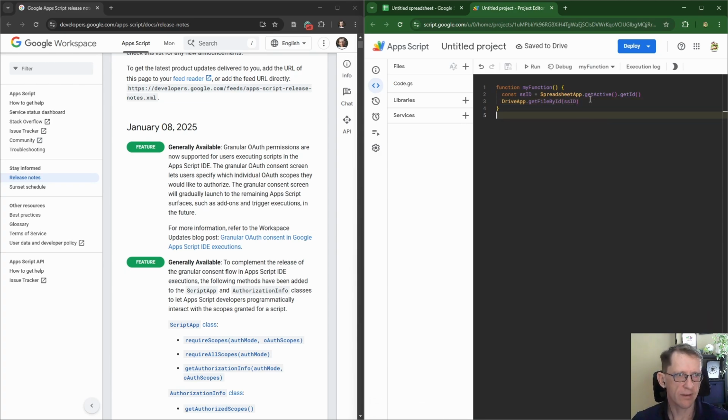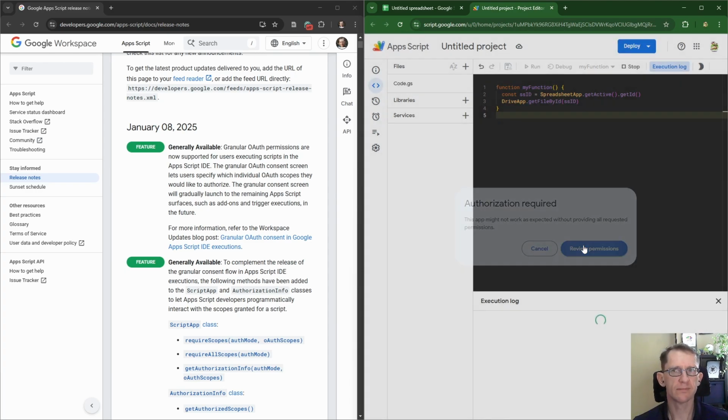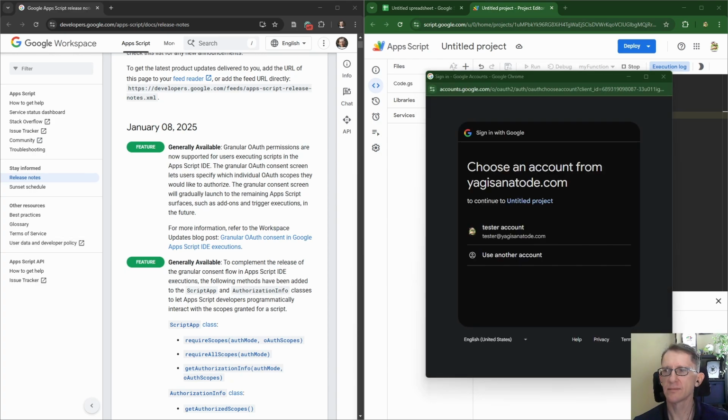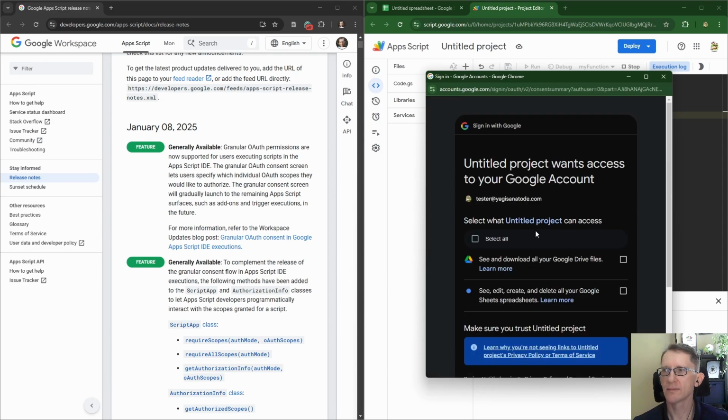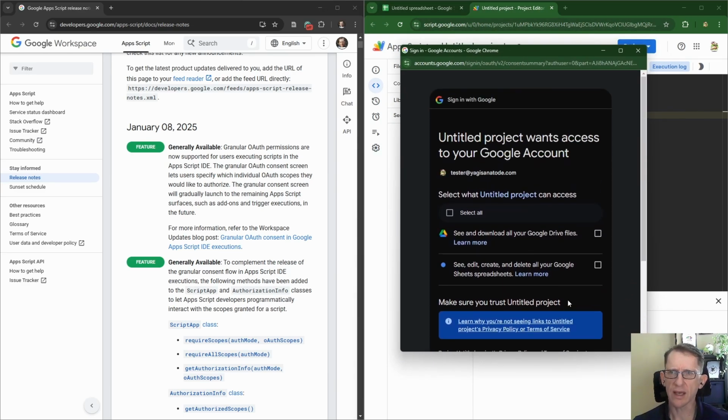Okay, we'll hit save, and what we want to do is just run, just to highlight what the authorization looks like these days. So now on our authorization, we've got "Untitled project wants your access." Before, you didn't have these select all buttons or these checkboxes. You just had to go through continue. Or if you're using a Gmail account, you had to go through that warning page before you got to here, and then you had to carry that out.